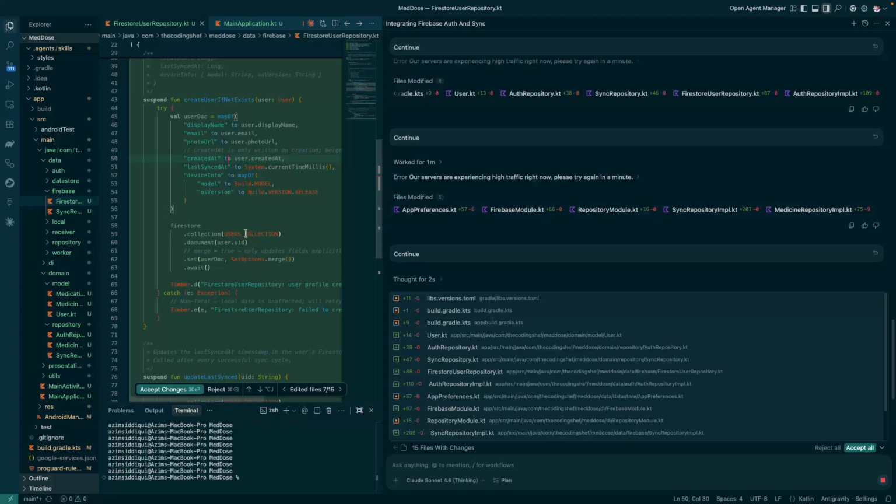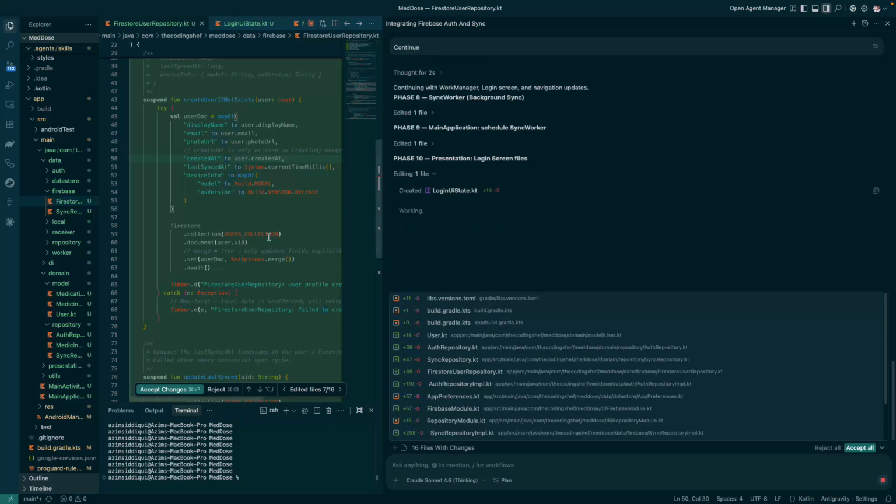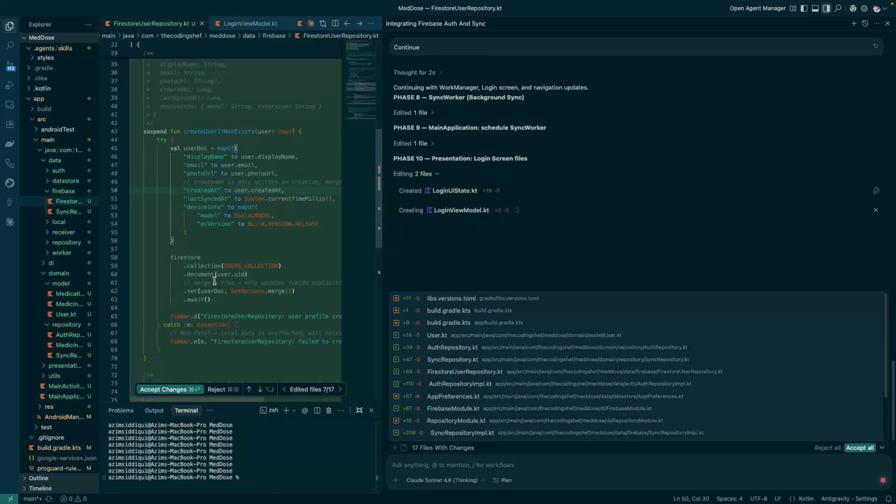So let's say users collection means I have a users node, right? Below the users node there can be a lot of users. Those users will be the documents, and users will be the collection. So users will be the collection and the documents will be the different users. Okay, so this is the basics of Firestore, simple.